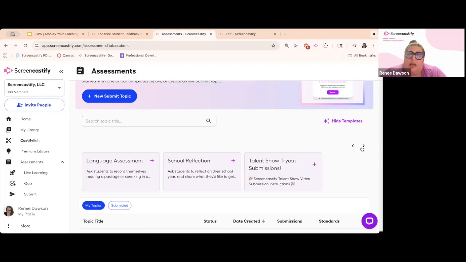I don't know about any of y'all, but I always got stuck on the talent show team, and I'd have to stay at school till like 8 o'clock at night watching kids all sing the same song over and over again. Not anymore, y'all. We got you covered with a talent show tryout submission template. Just send this bad boy out to the students, let them record their talent show tryout, and you can watch it whenever you want to. No longer staying at school till 8 o'clock at night. Then I'll be back at 7 o'clock the next morning. You can just watch it on Saturday morning as you drink your coffee if you want.